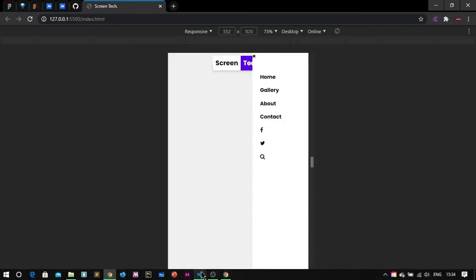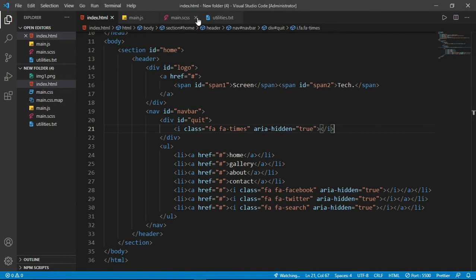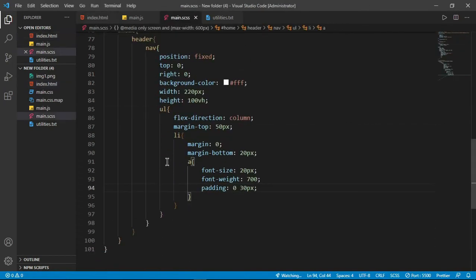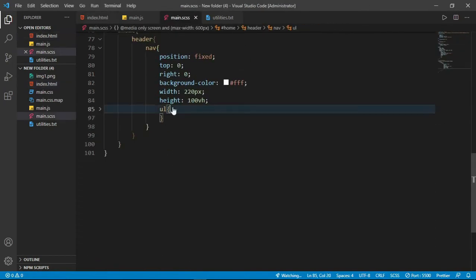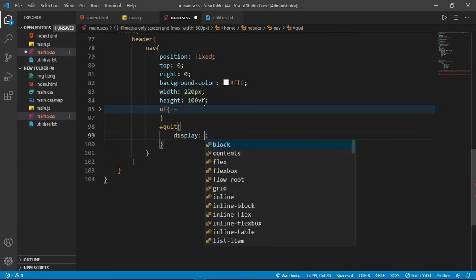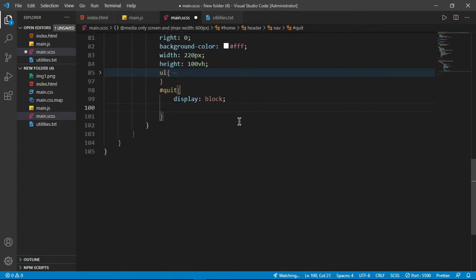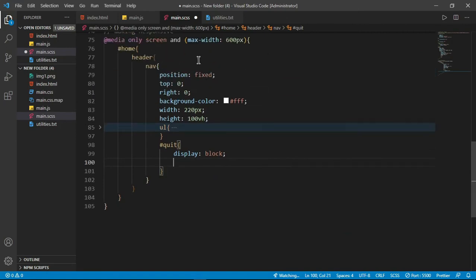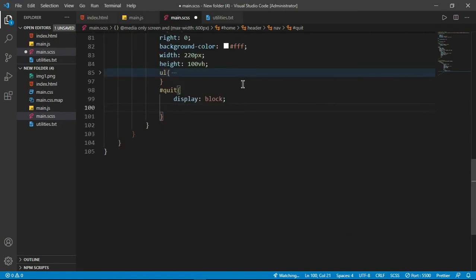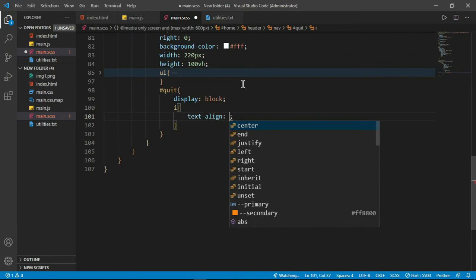Now I go to the main.css file, and I'll decorate right here. Just minimize this one, and after this I write here the quit selector, and display to be block, because I'll make it display none at the top, right in this part, because we want that only at 600 pixels. Inside this we have our icon. Another thing I want is text-align to be right.